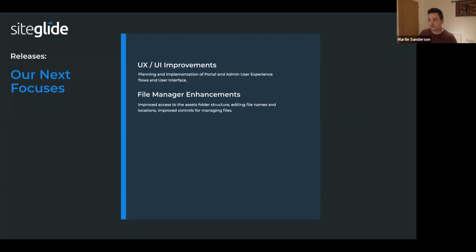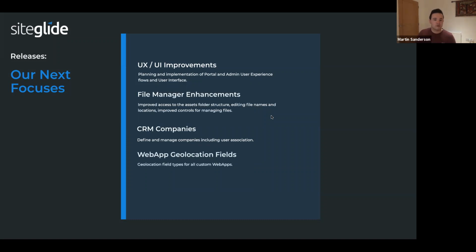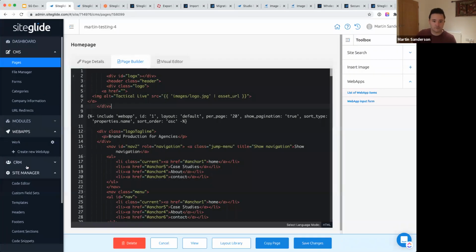File manager enhancements, this is in progress. CRM companies, so being able to group users within the CRM of a site. Again, this is on its way. Web app geolocation fields, one of our most popular voted on the roadmap, is also on its way. I believe it's due for this month. So exciting one for all that have voted on that one as well. And e-commerce database improvements. So I'll quickly dive out and take a look at e-commerce for those who haven't seen it.